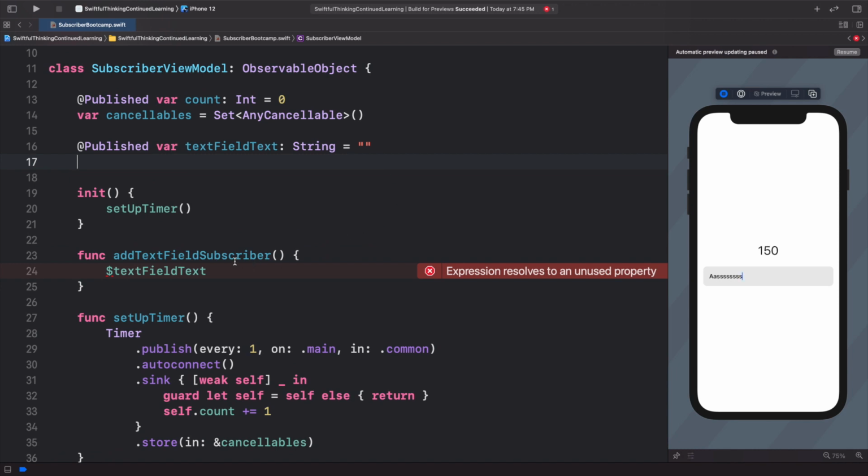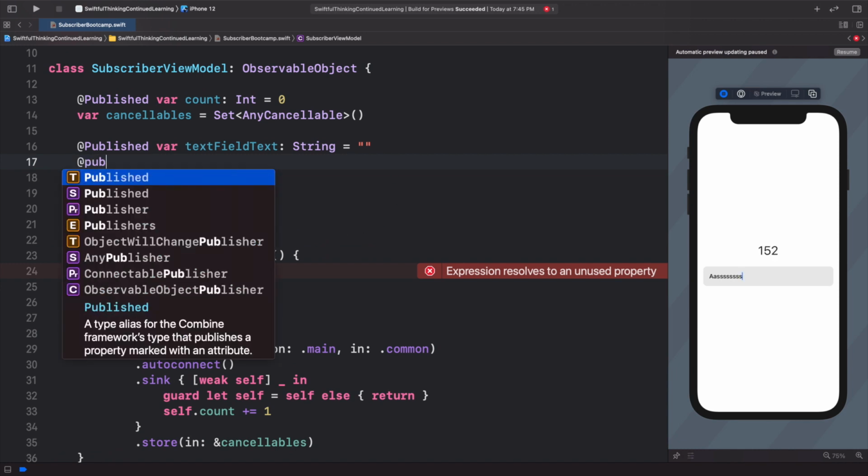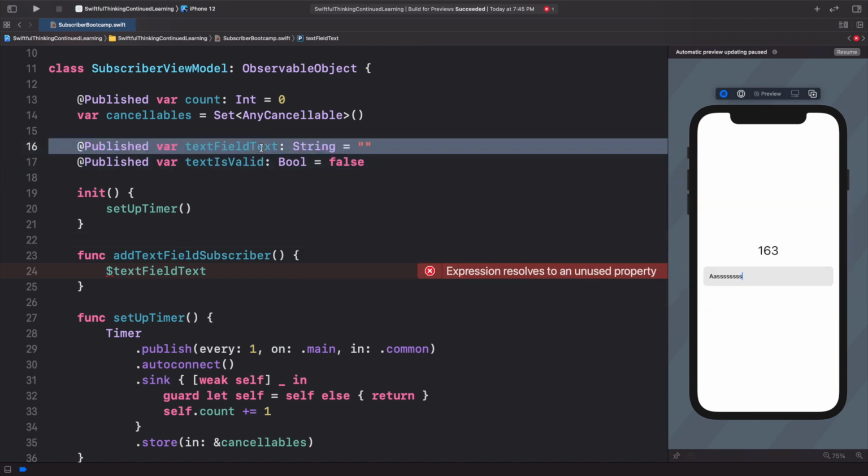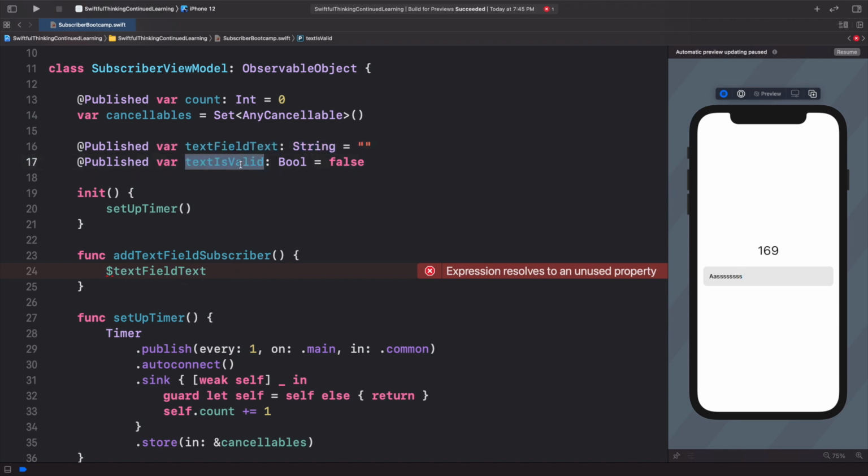And for simplicity's sake, let's create another variable called @Published var, and let's call this textIsValid. This will be of type Bool, and we'll set it equal to false. Basically every time this text field text gets updated, we're going to run some logic to check if that text is valid. If it's valid, we'll update this to true. If it's not, obviously it'll be false.